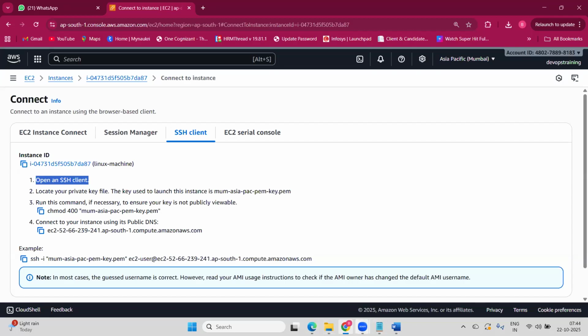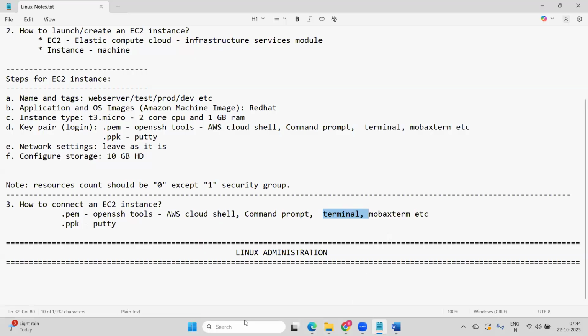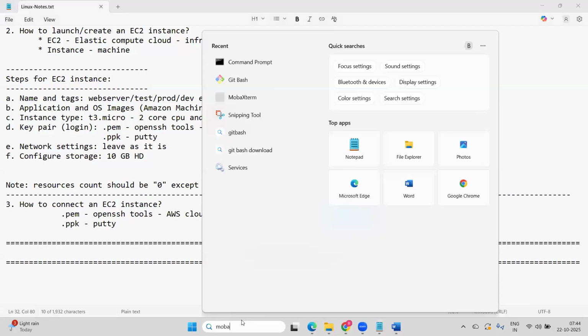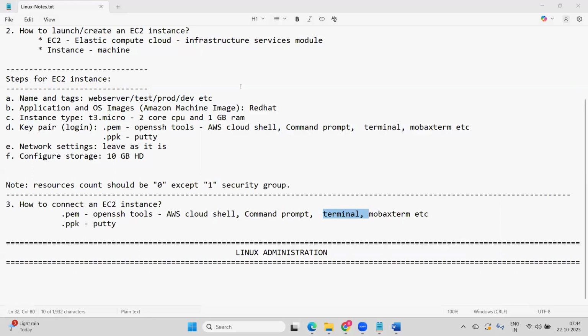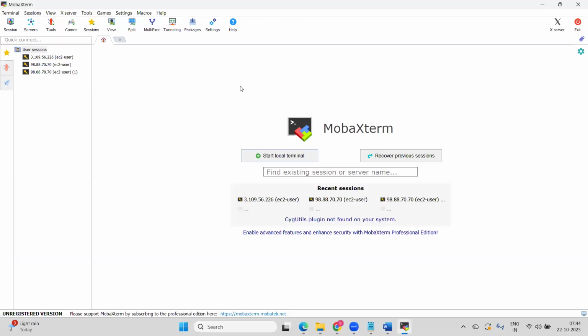And then the last one is something called MobaXterm. MobaXterm is a third-party tool, guys. If it is not on your machine, no issues. Just go and download and install it. It is just free software. In case you want to use it, you can use it. Otherwise, ignore it. It's not mandatory to install.